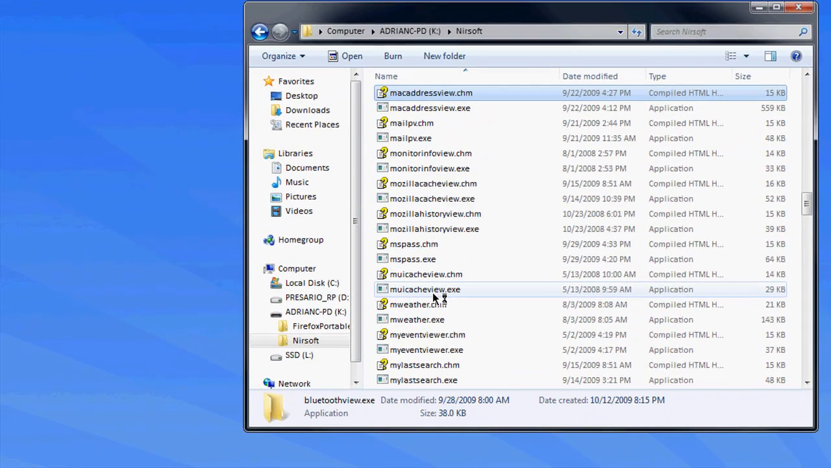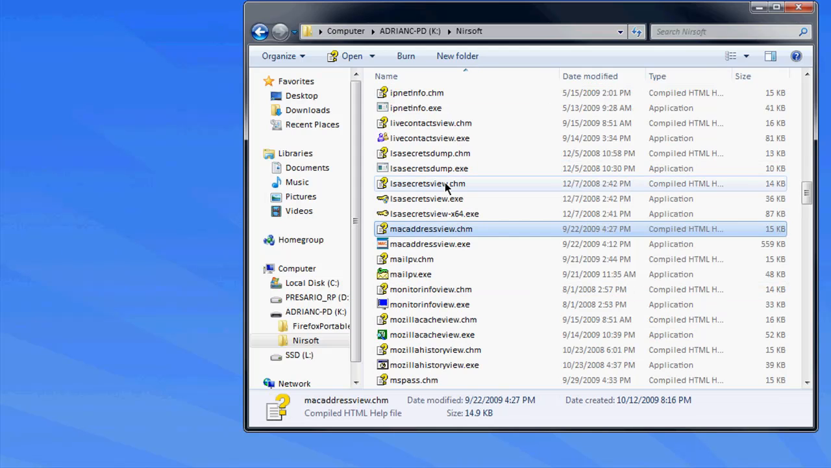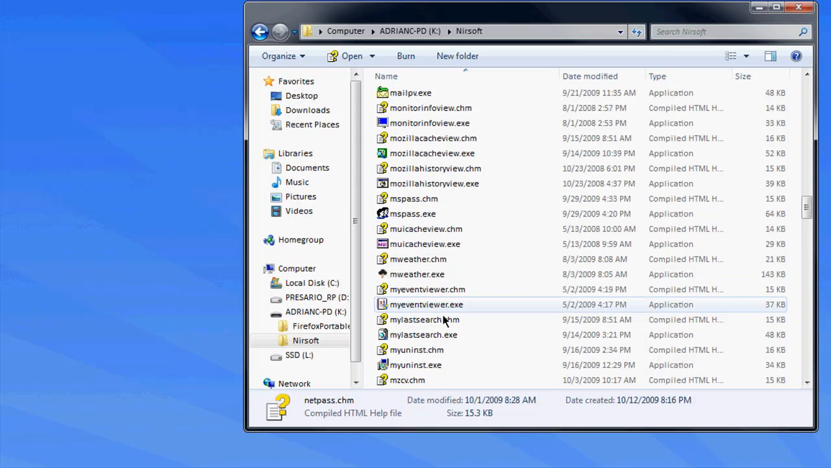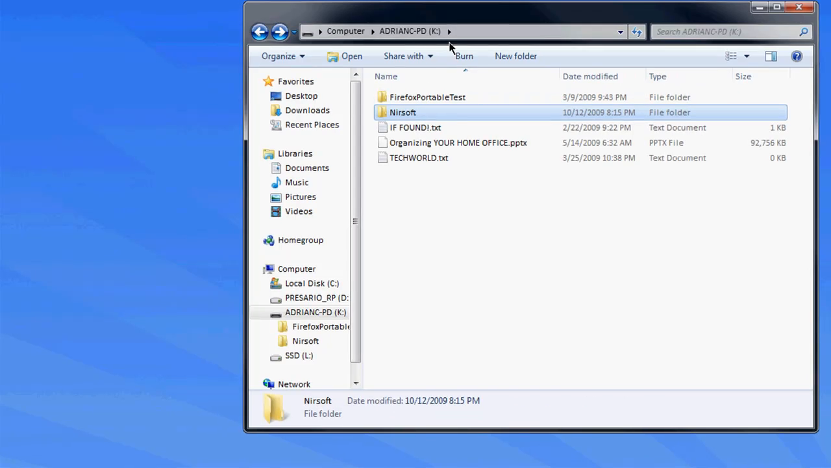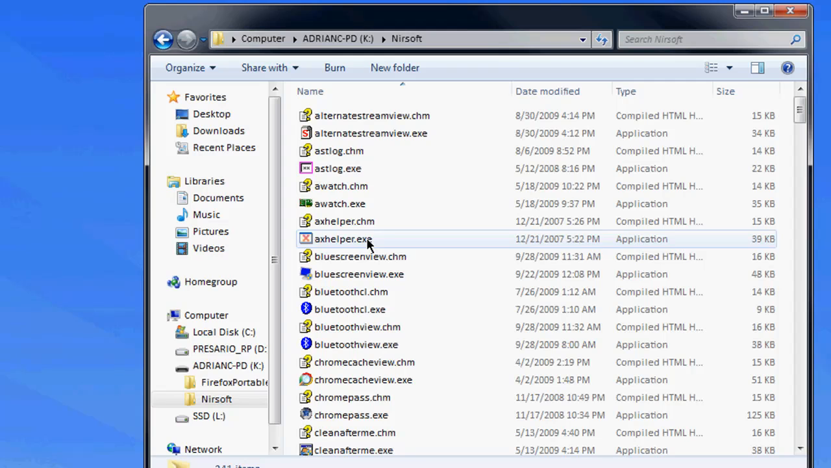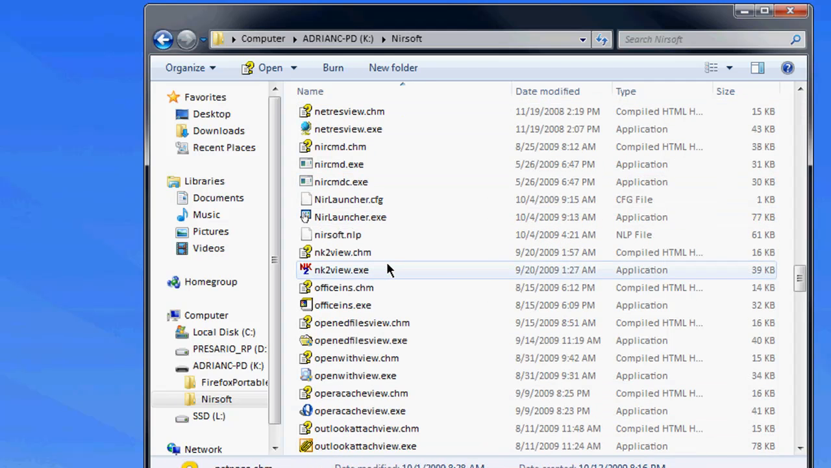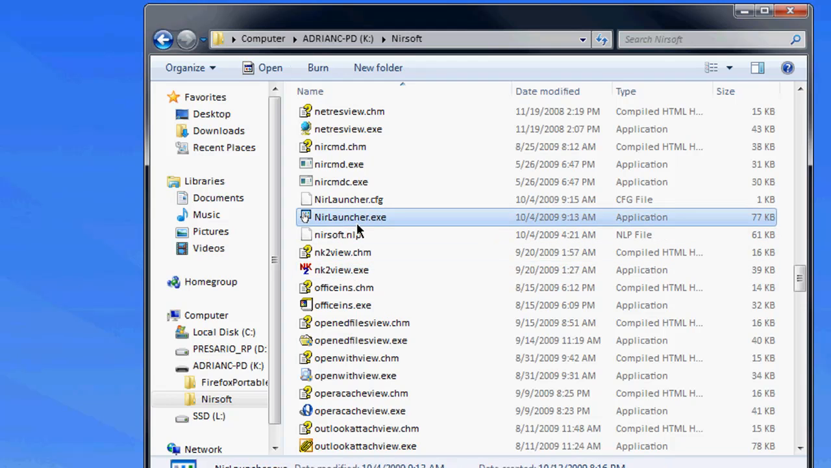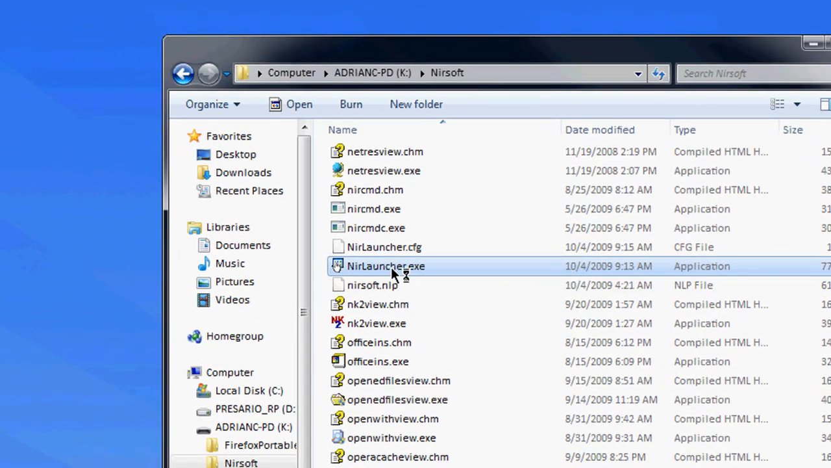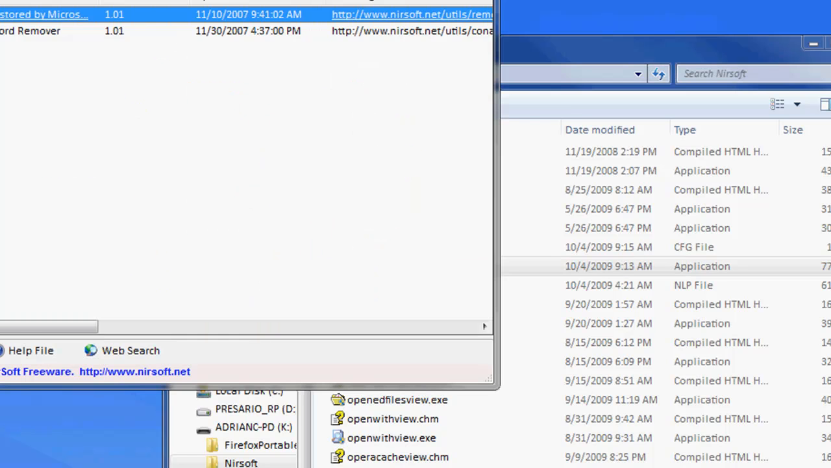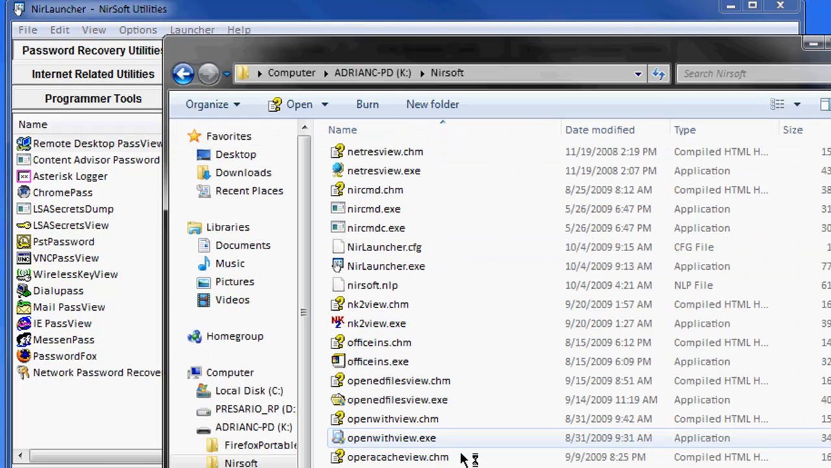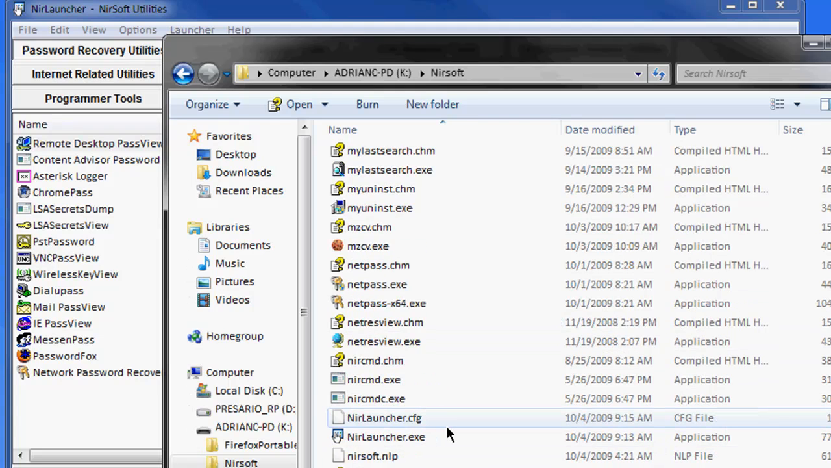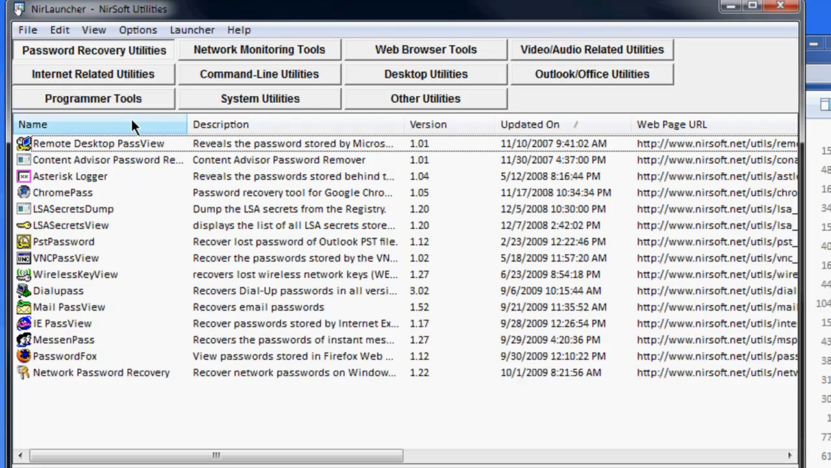You see here, there's a huge amount of files in here. NirSoft comes with an actual launcher, so you can navigate through all of these. I'm trying to find the actual launcher that NirSoft provides. Right here, NirLauncher.exe is what you want to launch, so just find that in the slew of applications. As you see here, it's going to organize all the applications under this. You can just remember that's the one you always have to open, NirLauncher.exe, and it'll have a whole organized list of tools that you can use.